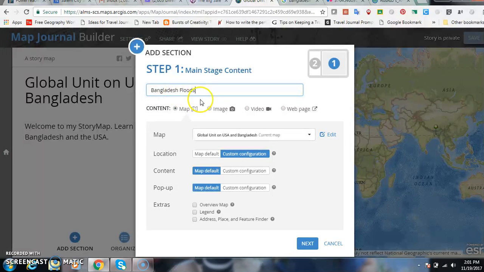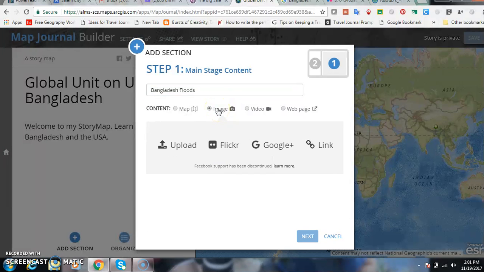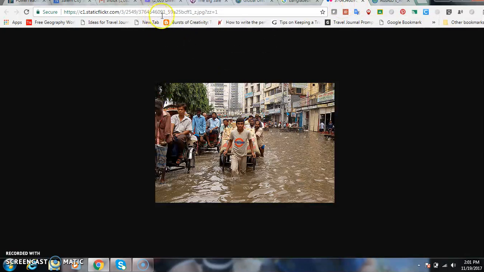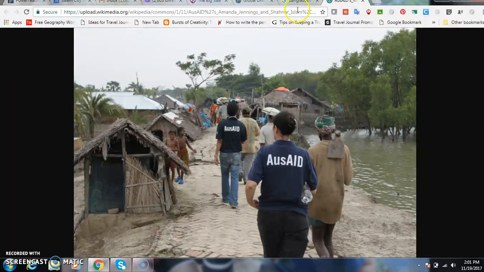And I'm going to call it Bangladesh floods. On this one, I think I'm just going to show an image because I think that would be more profound for someone to look at. So I'm going to click Image and I'm going to link it, okay, which means I need to go get the link. I've already found the image I want, and it's right here, and I've already pulled it up. That may be bad because that image doesn't look like I can use it. So I'm going to use this one.